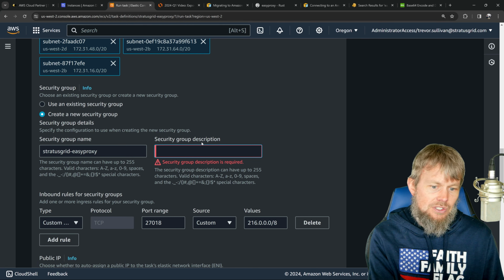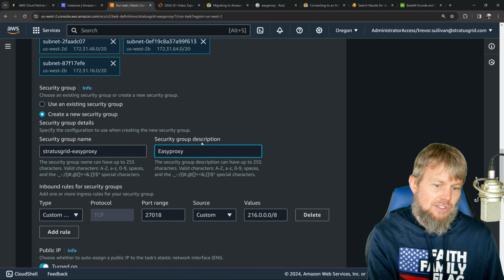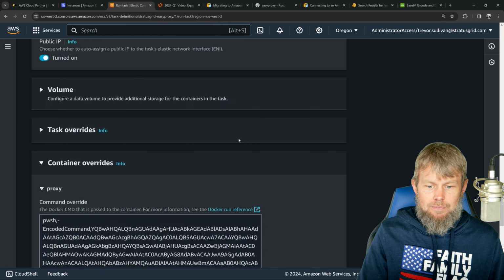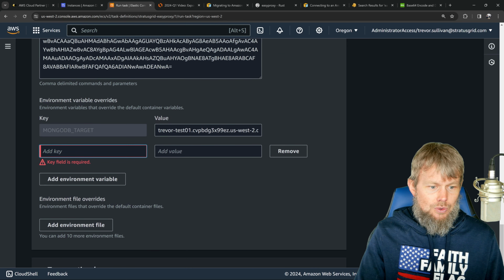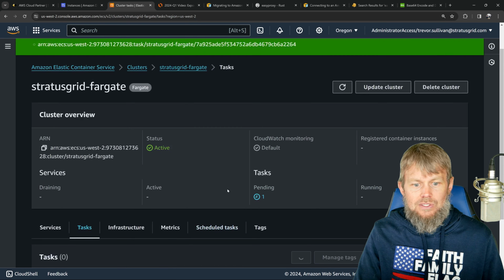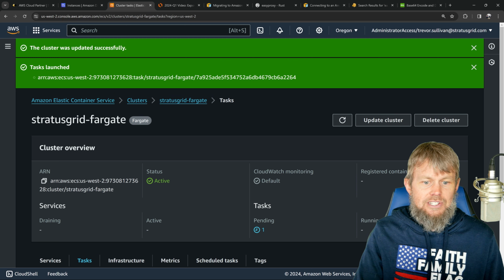For the security group description, I'll just say Easy Proxy TCP forwarder for DocumentDB. And let's try to create this again. Looks like there was a second entry here, so let's go ahead and remove that and create. And so this is going to go ahead and run a new task.